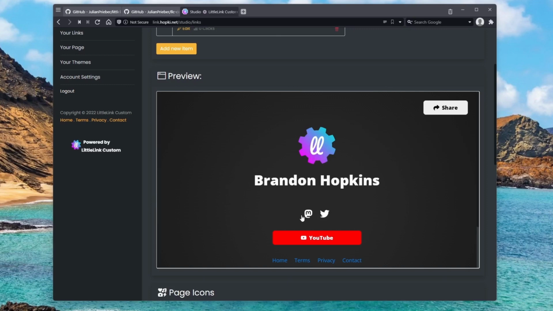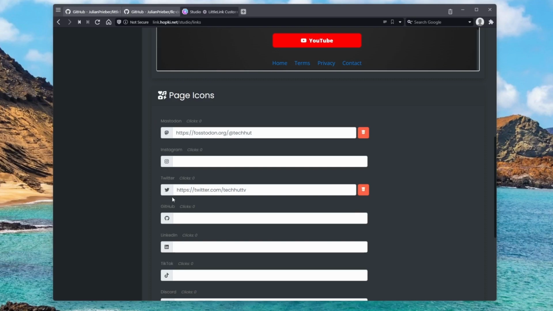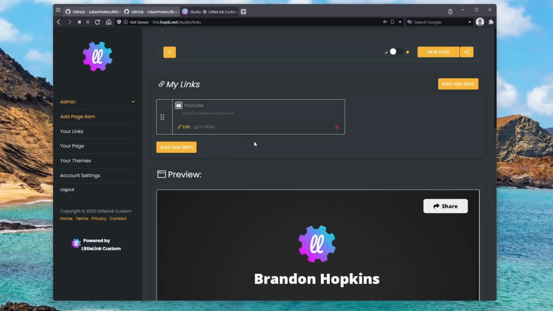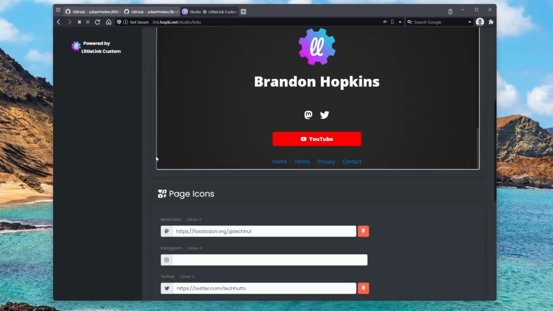So you can see now I have some of the links there. So just depending on what you're going for, you could use both. You can mix and match, use only the items here, which gives you this. It's really all up to you.